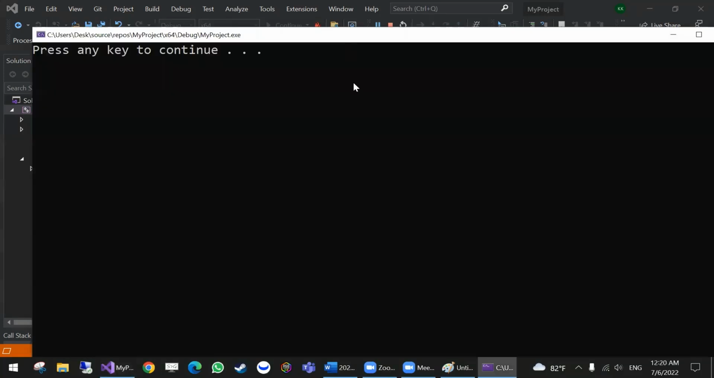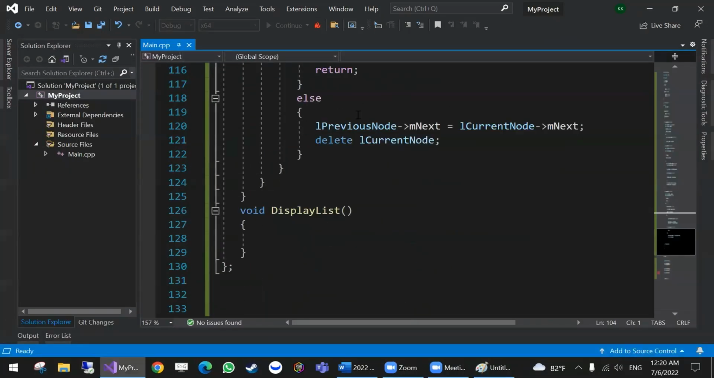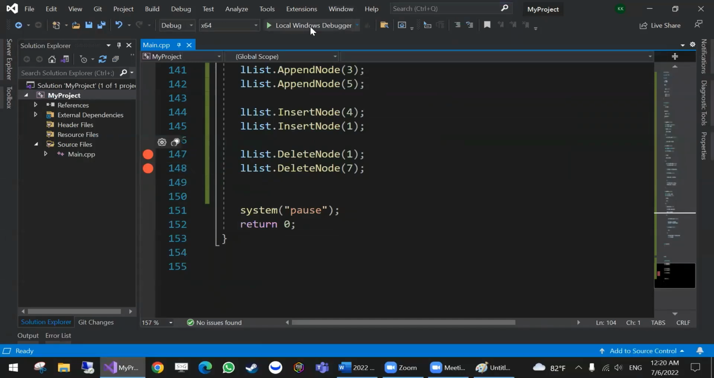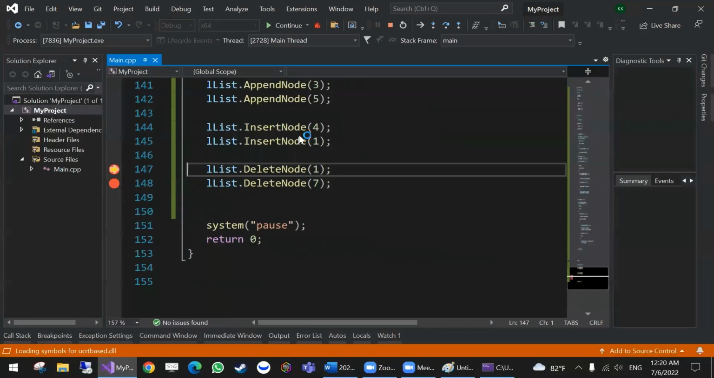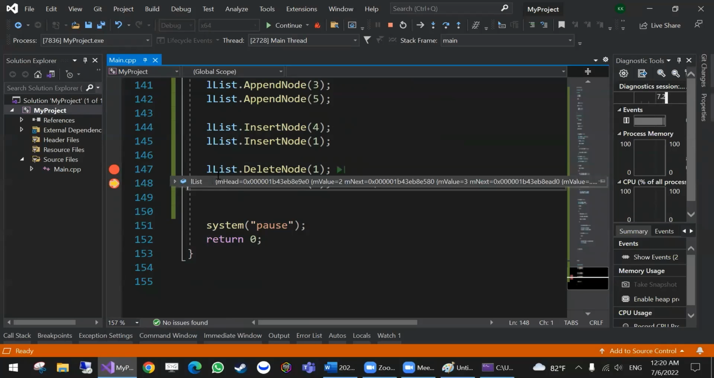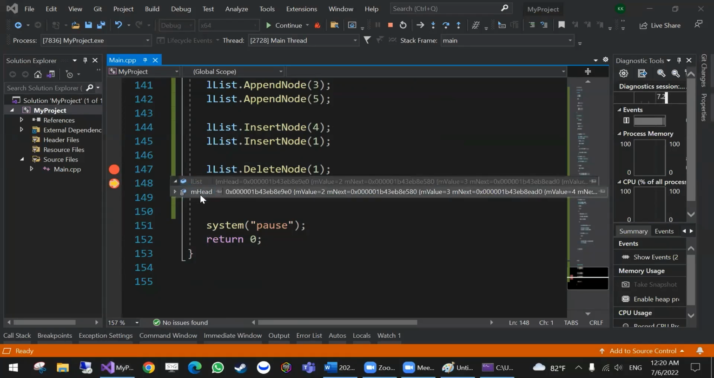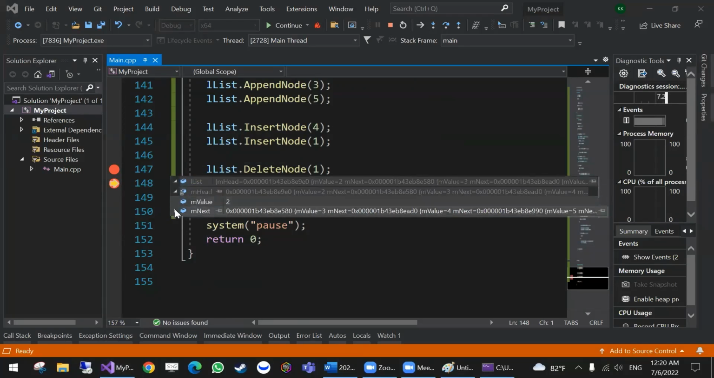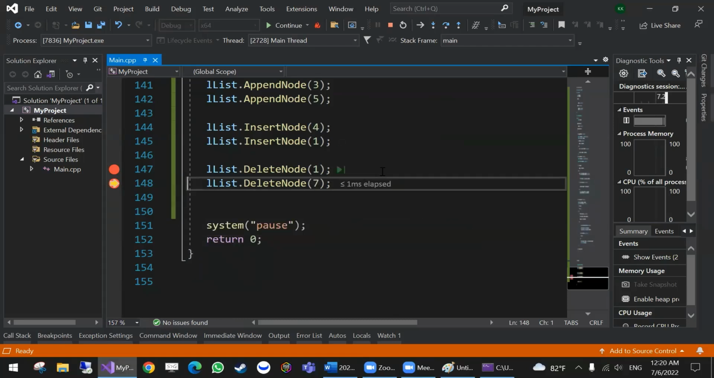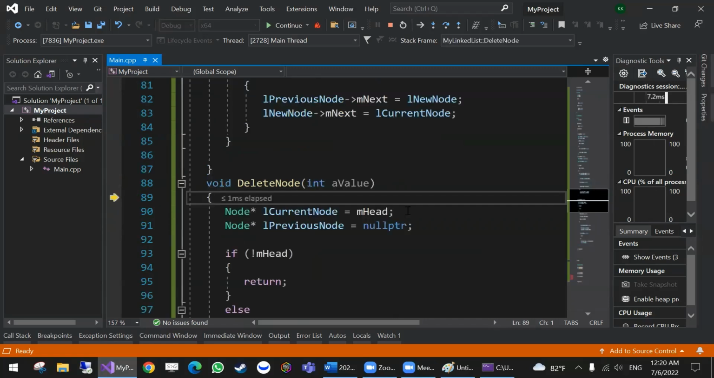Continue. Well, I didn't mean to continue. I needed to stop here. So we deleted 1. Go. The list has mHead. mHead is 2, 3, 4, 5. So 1 has been deleted. Now I'm gonna try to delete a non-existing item.